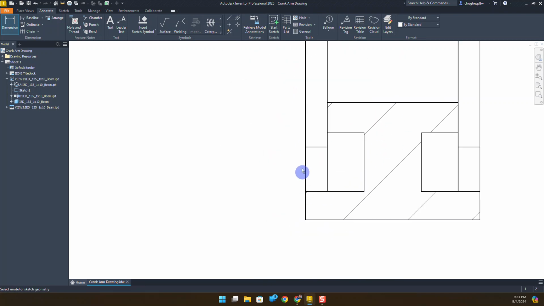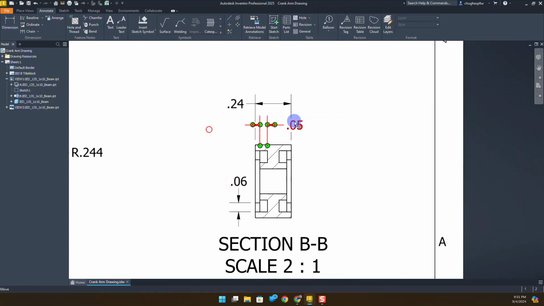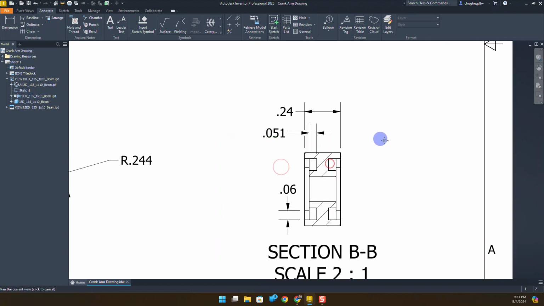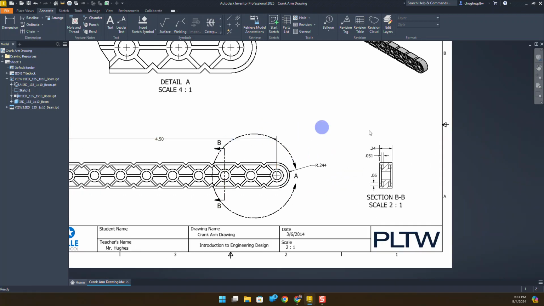And I can get some of these different features that maybe I wasn't able to get before. And I can always reposition some dimensions. Right click on anything, change the precision, and work with some of those things. So, I just wanted to show you how to create that.